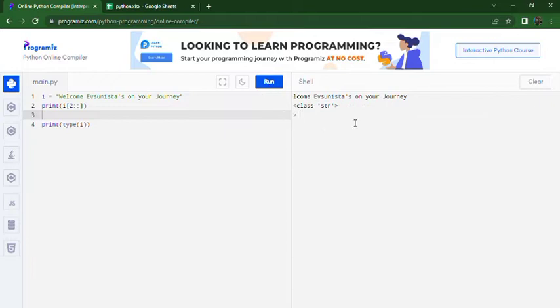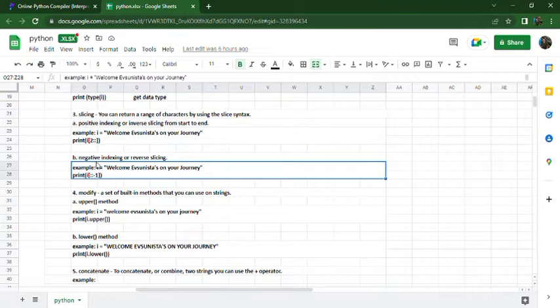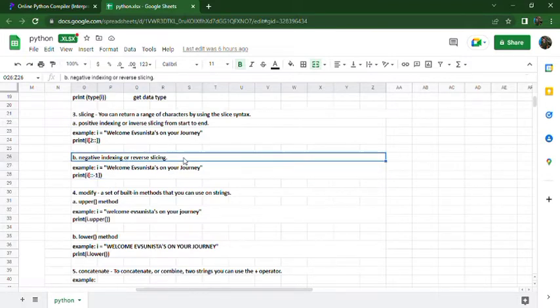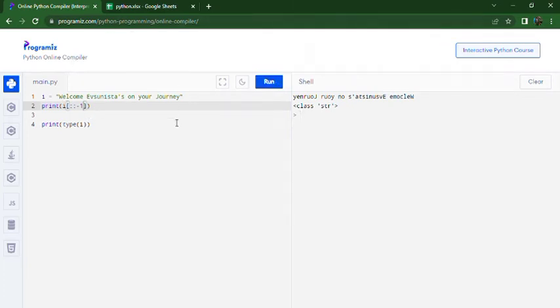So let's remove that one. Okay, we also have the negative indexing or the reverse slicing. What will happen if we reverse this one? Let's say negative 1. Okay, let's try. The thing that happened in our string is that it printed reversely.